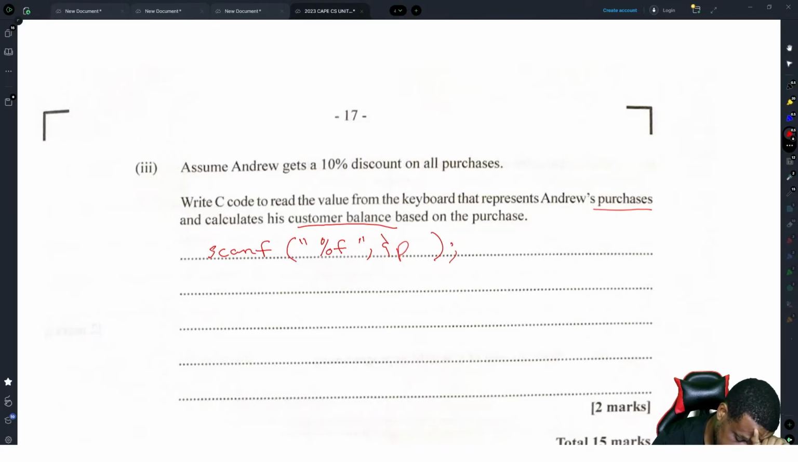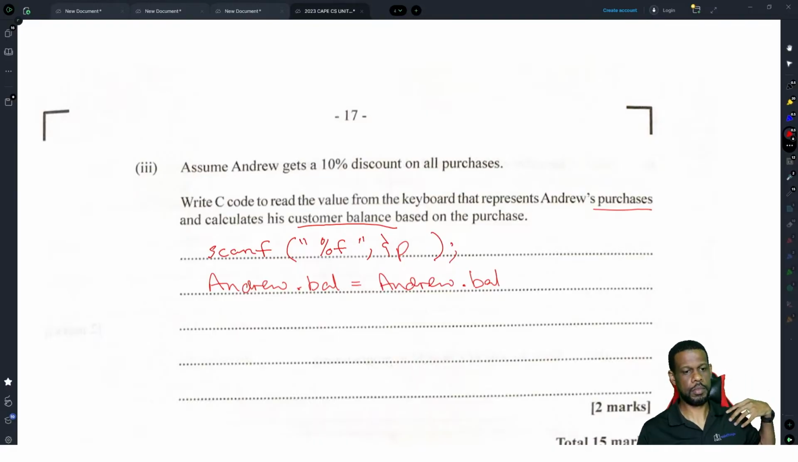Okay, so Andrew dot bal will be equal to Andrew dot bal. What are we doing? Sorry, my brain's kind of fried right now. It's been a long day. Right, so Andrew dot bal equals Andrew dot bal what? Oh, and he got a 10% discount.